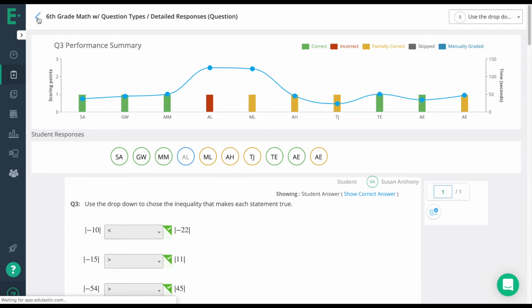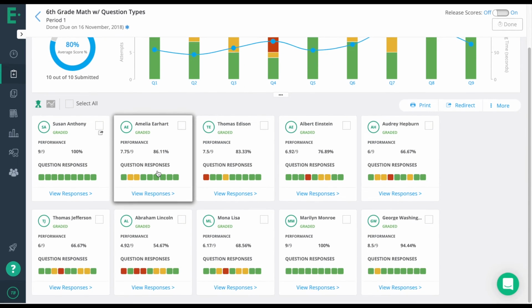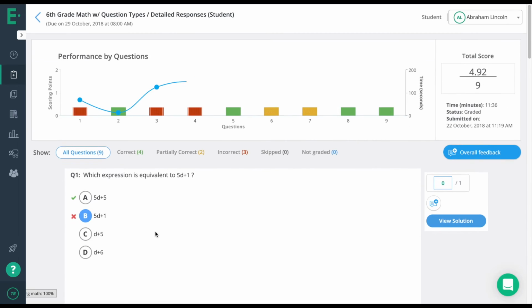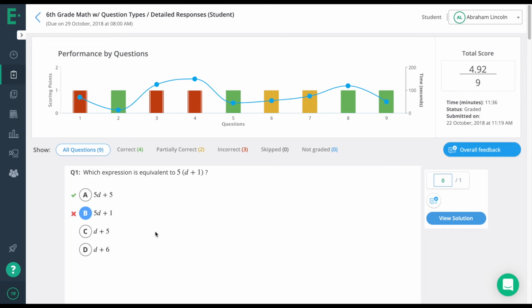I'll go back a step here, and I'm going to click on Abraham Lincoln. This way we're only looking at Abraham Lincoln, and we're looking at why he might have struggled on this assessment. So over here, 4.92 is the total score out of 9. The time, 11 minutes and 36 seconds, and when it was submitted: October 22nd, 2018 at 11:19. So now I'm looking at his time spent per question, and I'm looking at all of his results.